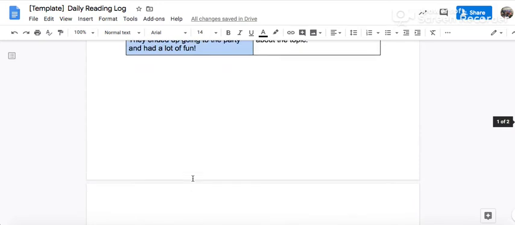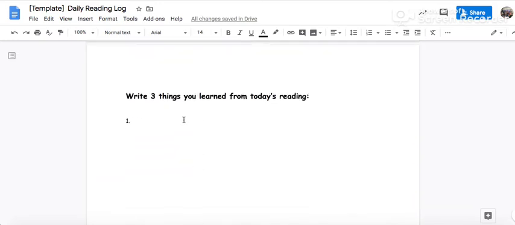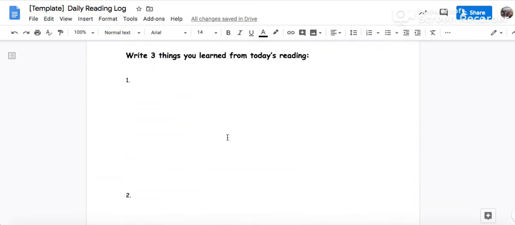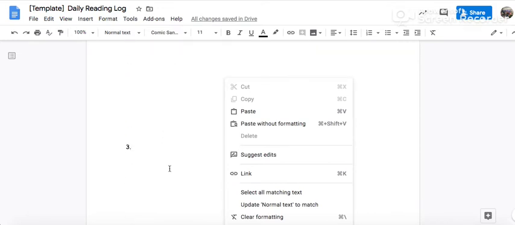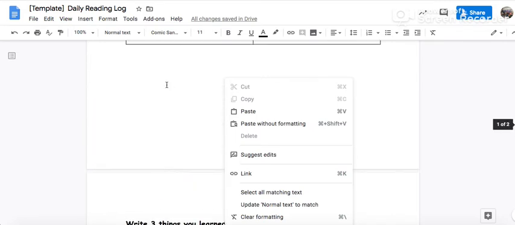And then some of you missed this. You need to scroll down to the next page and write 3 things you learned from today's reading. So 1, 2, and 3. That could be skills that you used. It doesn't have to be from the book, or it could be things that you learned from the book.